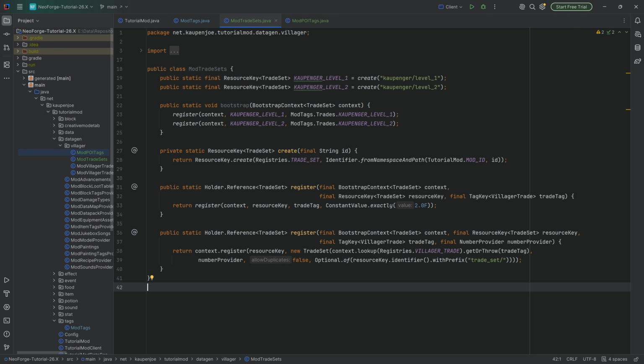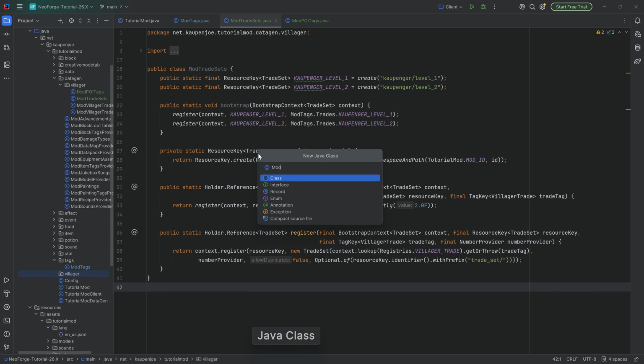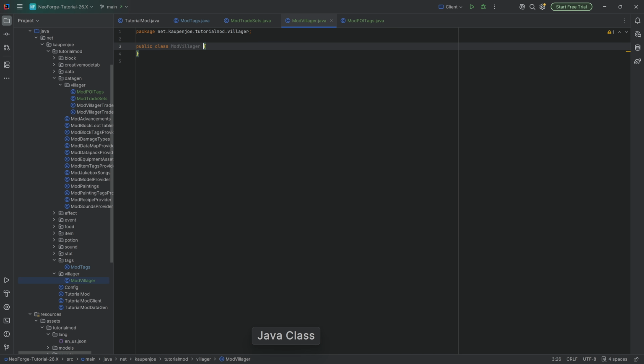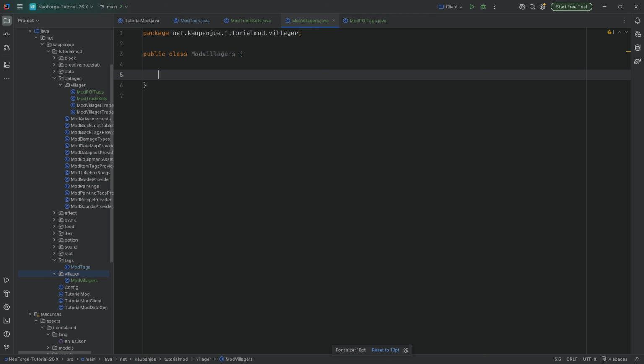We're going to need that in a second, or actually kind of right now, because now we're going to go to the tutorial mod package, make a new package called villager, and inside of there we'll make the ModVillagers class. This is going to have two deferred registers because we need to register two different things. The one is the villager profession, and the other thing is the POI type.